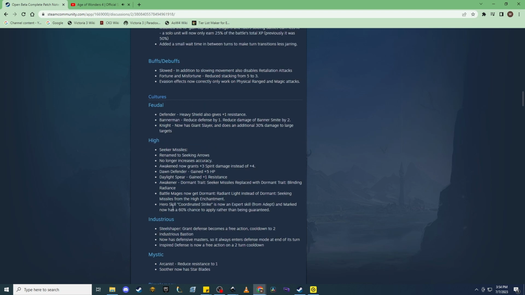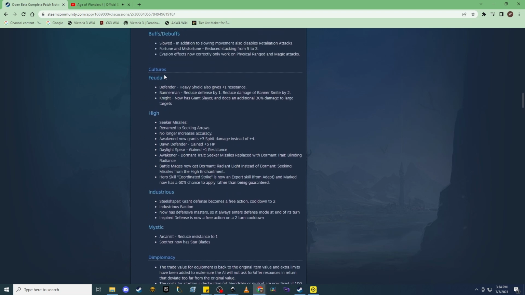There's also been some small rebalances in regards to the way cultures play out. I think one of the biggest things here is just that knights get giant slayer. This doesn't make knights like a real counter to gold golems. Gold golems are still like the biggest problem in the late game because they counter basically everything and are so unbelievably durable, especially once they become undying, that even the archer spam doesn't really help.